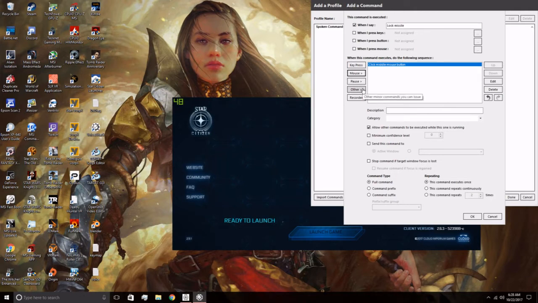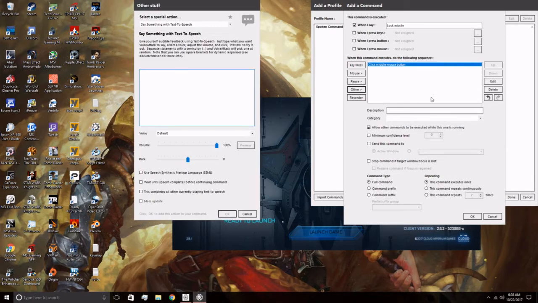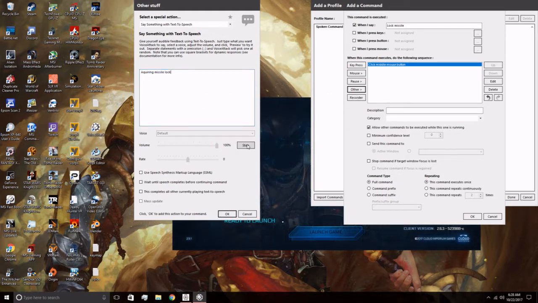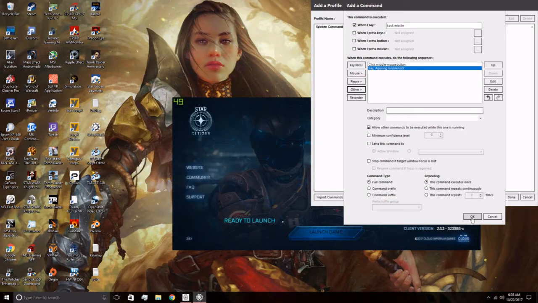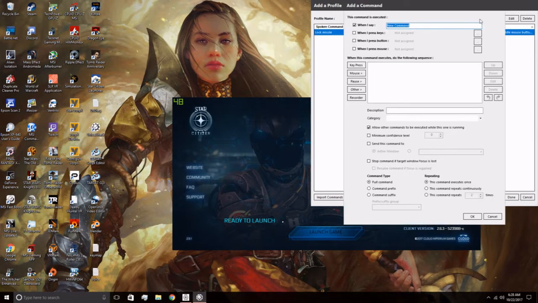Now, we want to get fancy a little bit. We want to have the program respond to us so we know. We'll then go to sounds, say something with text-to-speech. Let's say, how about acquiring missile lock? You can preview. Acquiring missile lock. Hit OK. That one's done. You don't have to do anything else. Say OK. Next command, new command.